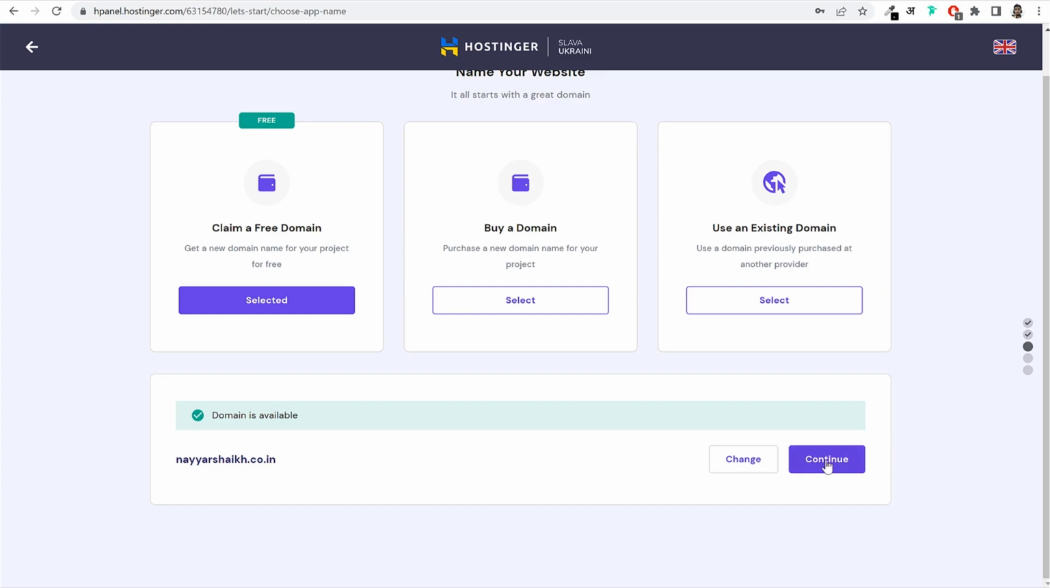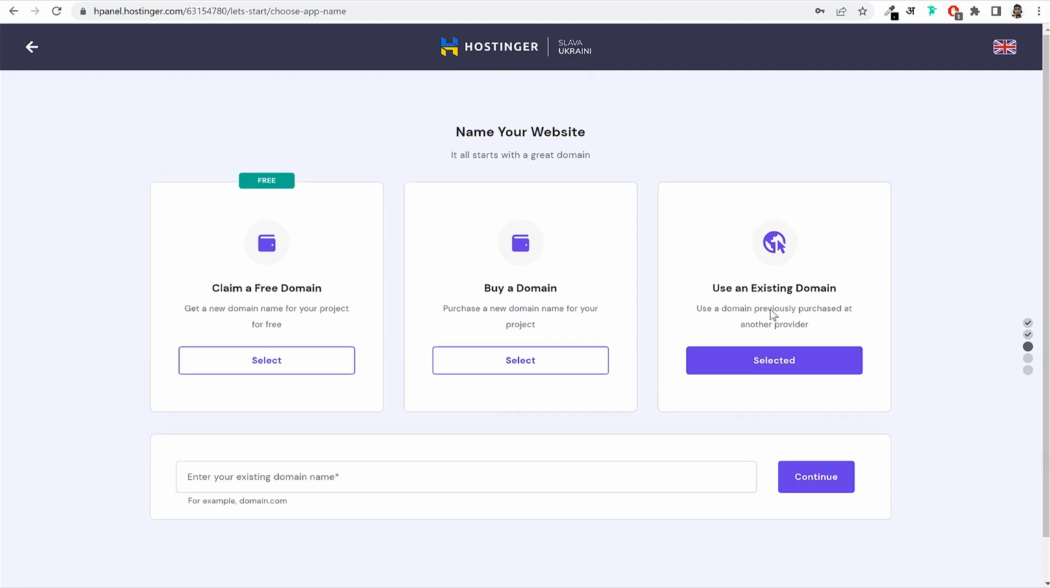Now there is one more option over here, use an existing domain. Now this is for those people who already have registered that domain name on some other website. Maybe if you already have registered a domain name on GoDaddy, Namecheap, or some other website, and if you want to use that domain name with Hostinger, then you can select the third option, use an existing domain. So click on this select button now and type in your domain name. So I have this domain name blogdude, which I have already registered on GoDaddy. Maybe I want to use this domain with Hostinger. So I'll type in this domain over here at the bottom, blogdude, and after that I'll click on continue.